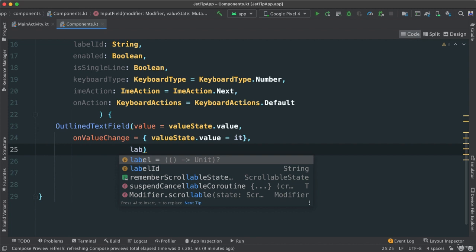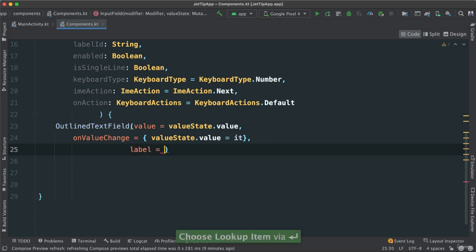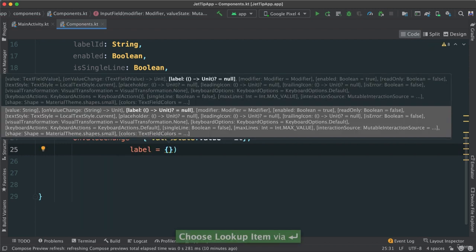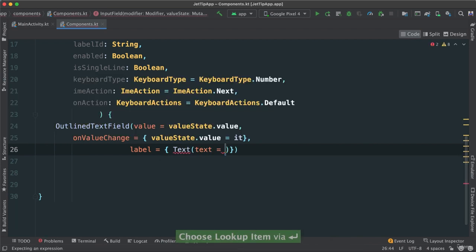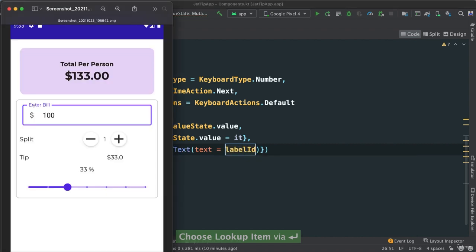For the label argument, notice here it is indeed a lambda. We can just press enter and put inside of a lambda here. I'm going to say pass in a text, and this text is going to have what? It's going to have our label ID. So essentially we're going to have something like this, enter bill, like that.